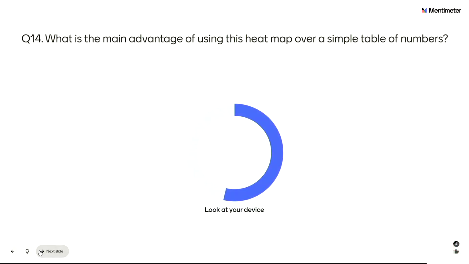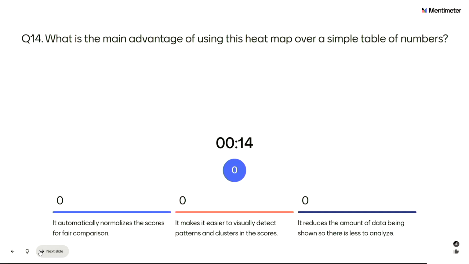What is the main advantage of using a heat map over simple table of numbers? It automatically normalizes the scores for fair comparison. It makes it easier to visualize, detect patterns and clusters in the scores. It reduces the amount of data being shown, so there is less to analyze.